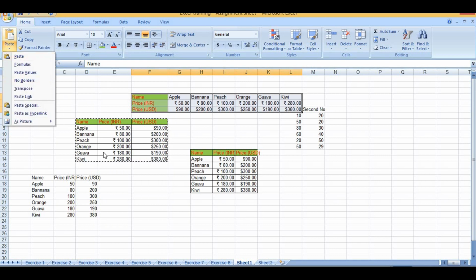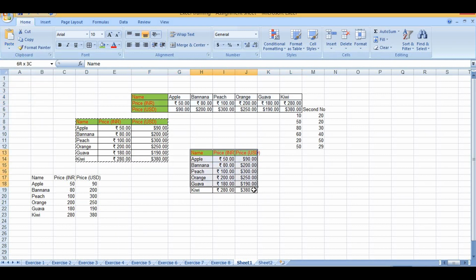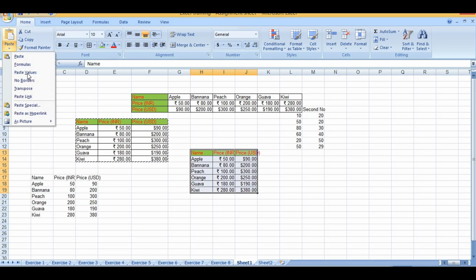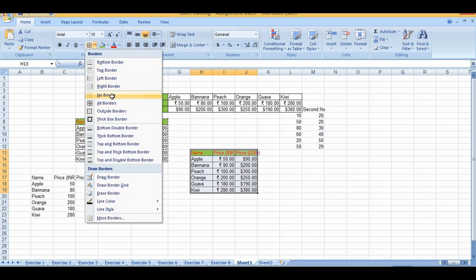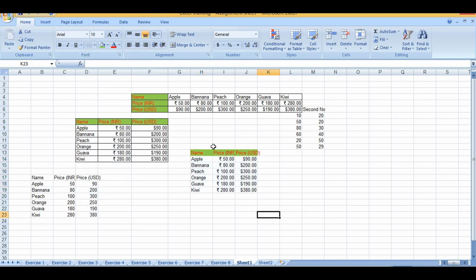And the next one is if you don't want this border, what you will do? If you just want only the values without any border like this, you can also do like this. So no border. If you don't want any borders here, you will click on no borders. So you will get no borders here. You can also put no borders here. In this way you can also apply no borders.